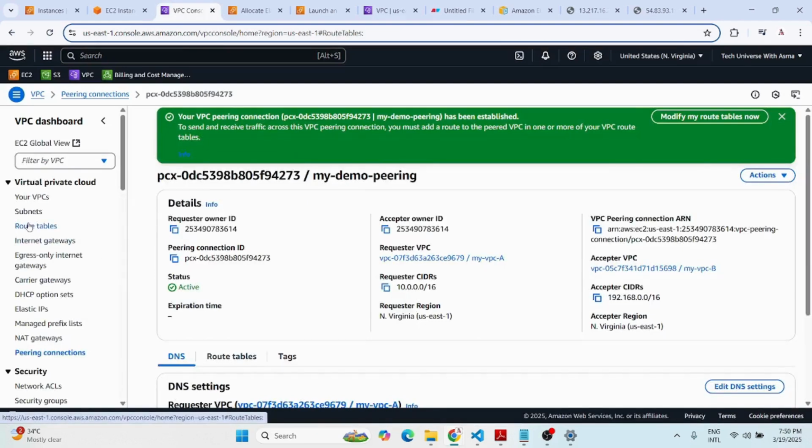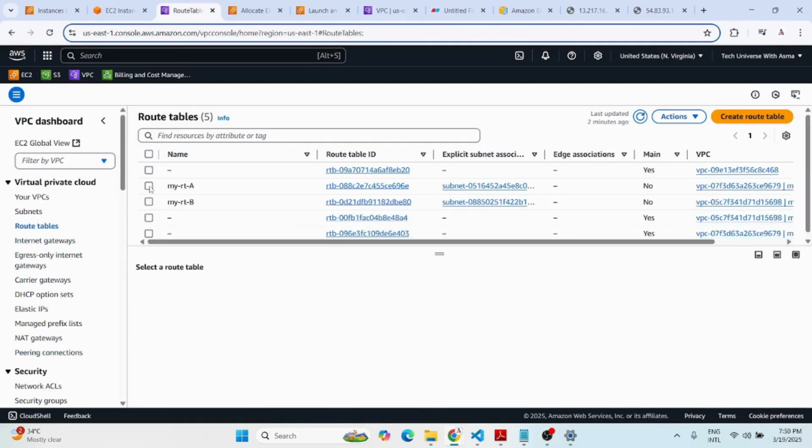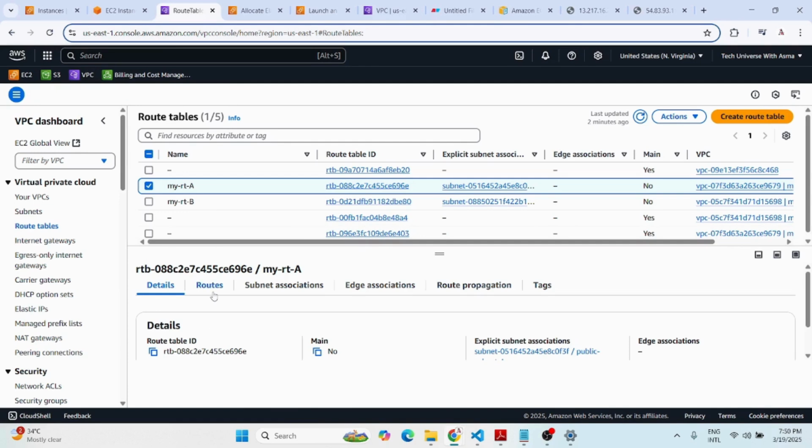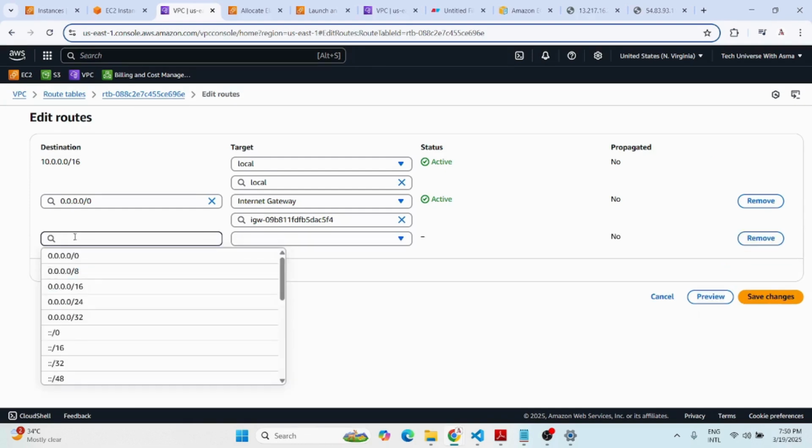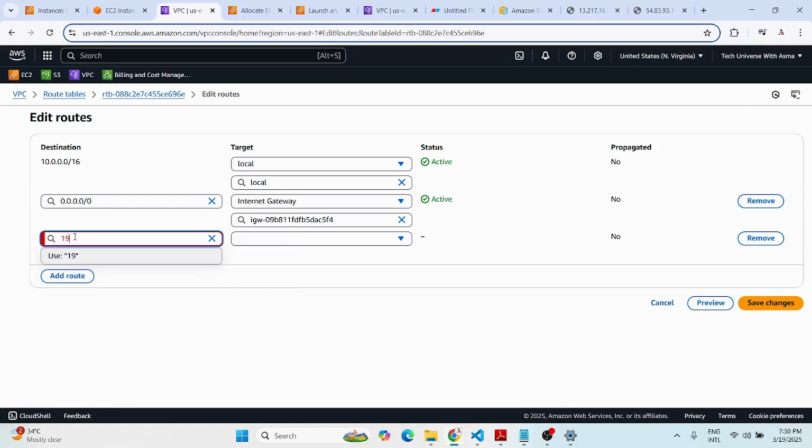So we will go to route tables, click on my route table, and then routes. We have to add the route. Now you see, we will add the route. The CIDR for our VPC B is 192 dot, I'll check once.